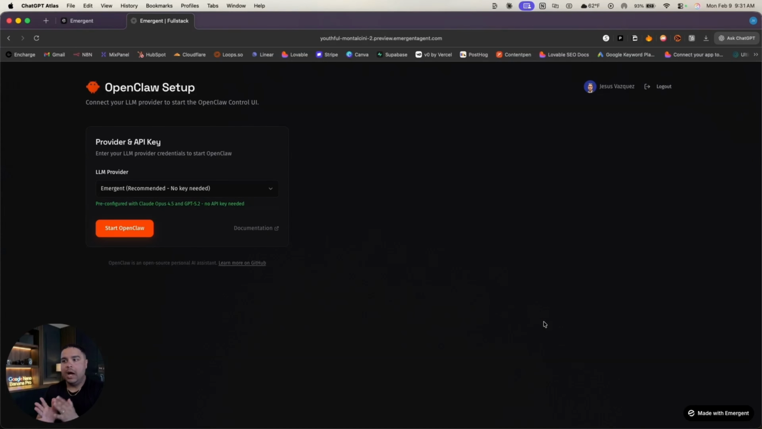Actually, three options. Number one, you can use the Emergent LLM keys, which will subtract from your Emergent credits. This is the recommended setup if you're brand new to this and if you want to get started without knowing much. Why? Because this is not going to cost you hard-earned dollars out of your credit card. The other two options are either bringing your own Anthropic Claude API key or your own OpenAI ChatGPT API key.